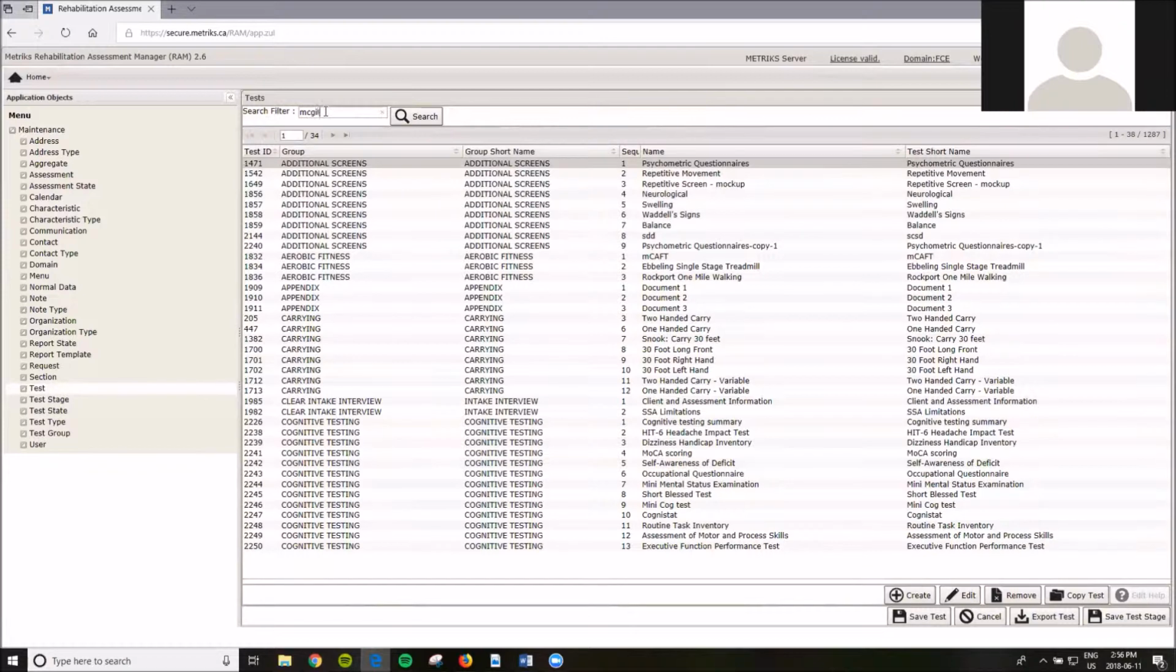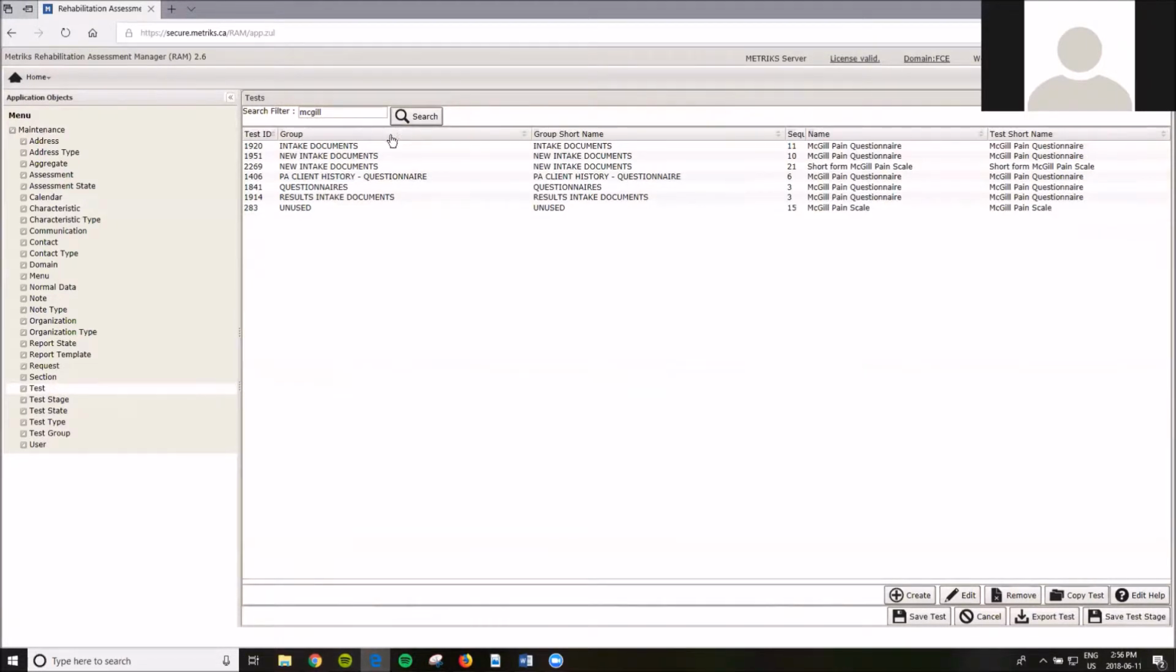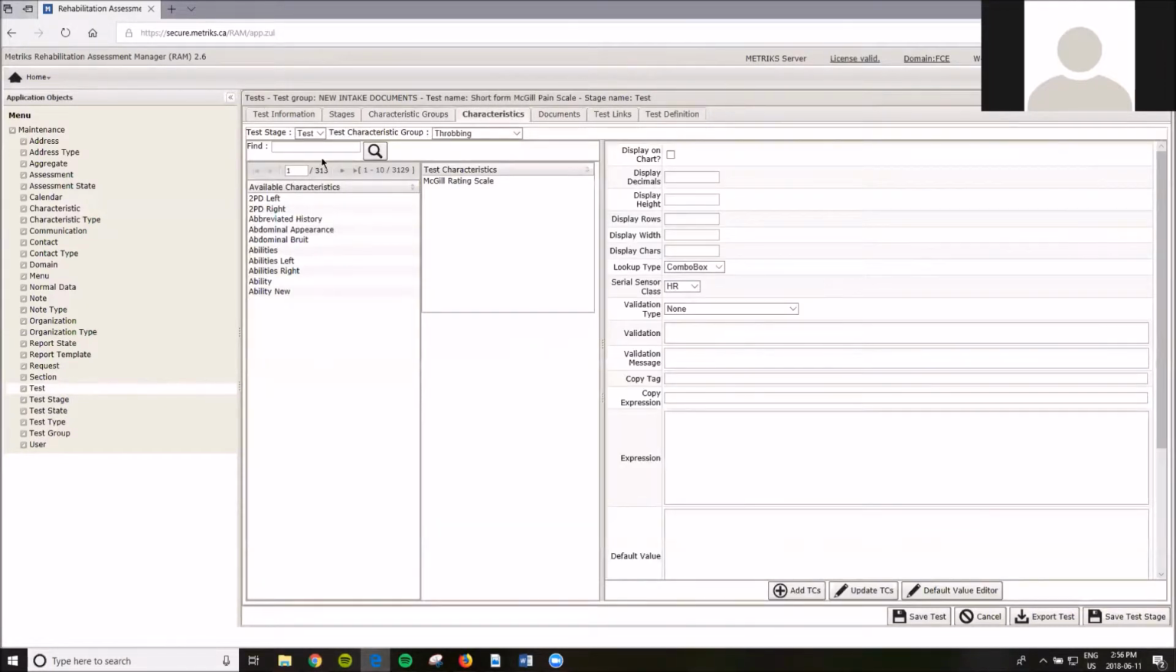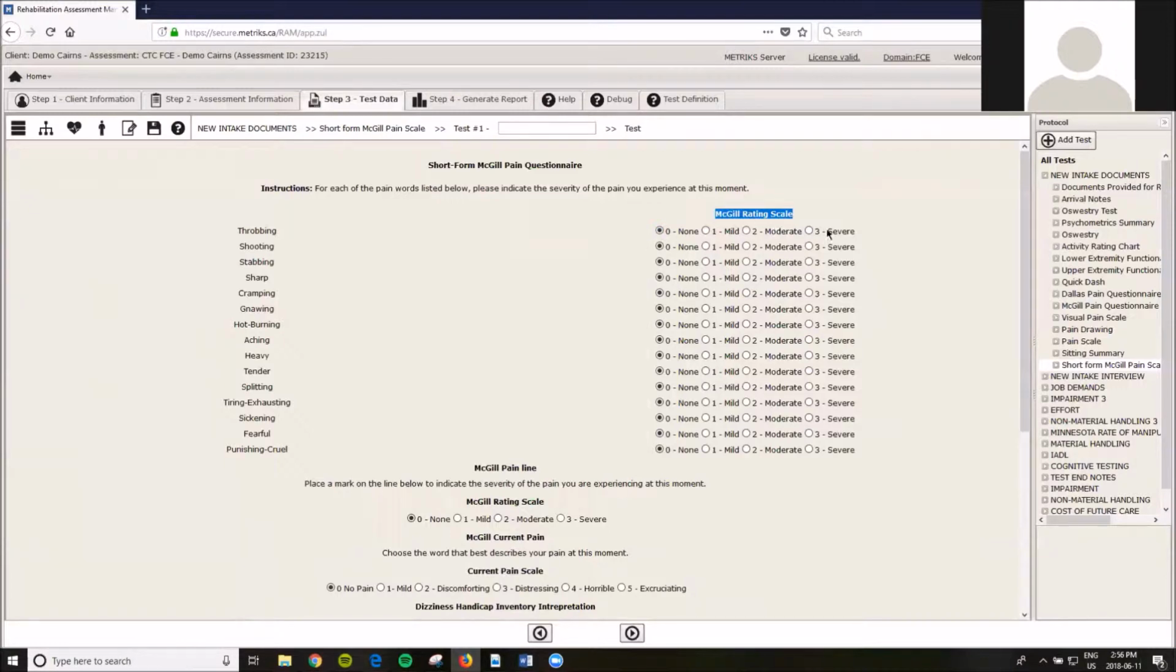I look up the test here. I find the test that I wanted to edit. I look at the characteristics, say throbbing, and then here I can look up in the search window, and what I'm looking for here is the rating scale. So I would be dragging the rating scale over from here and placing it into here. So when it appears in this test characteristic, then that's where it's going to make sure that it appears here.